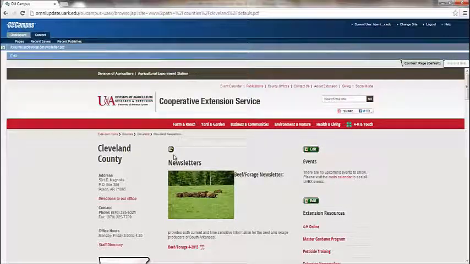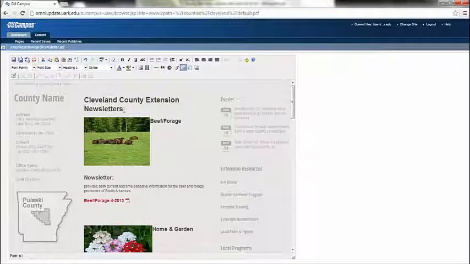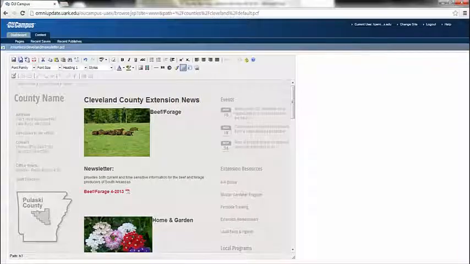Remember that whatever you want to edit is beneath the editable region you should choose. In this case, I will click on this top editable region here. Once inside the WYSIWYG editor, which once again means what you see is what you get, I simply click in front of newsletters here and type in the rest of the title. On your newsletter page, you can choose for it to say Extension Newsletters or Extension News. On this page, I'll do Extension News.